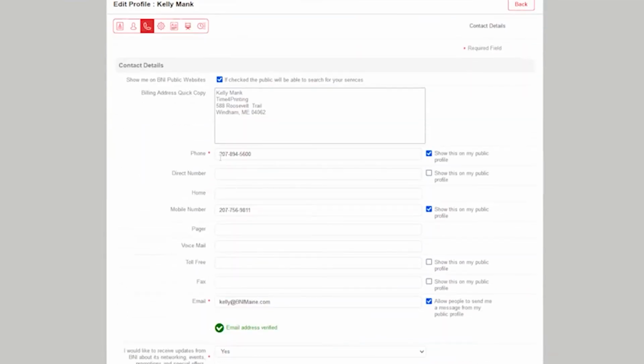You'll want to make sure you have a phone number in here. You can put your cell phone number in here. That's totally up to you. You have the option over to the right-hand side to say if you want it to be public or if you want it to be just for members.